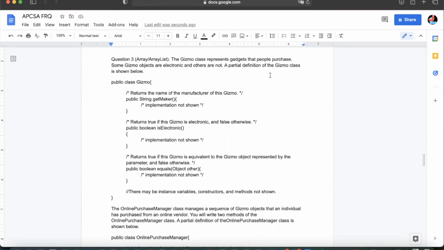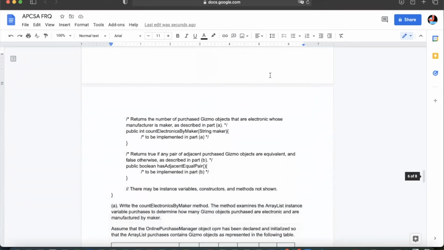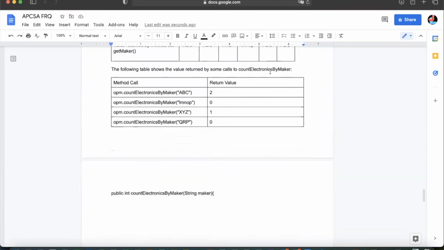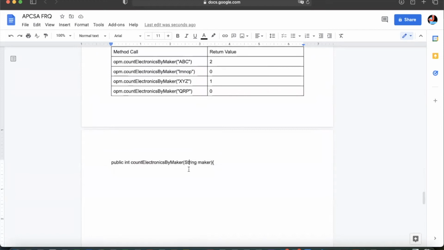So basically we have an array list of gizmos, and for part A we want to determine how many gizmos are both electronic and made by a specified maker. So we need a counter to count the number of gizmos that fit that condition. And you can use a for each loop to iterate through the array list. And I'm going to use a as the variable for the for each loop.